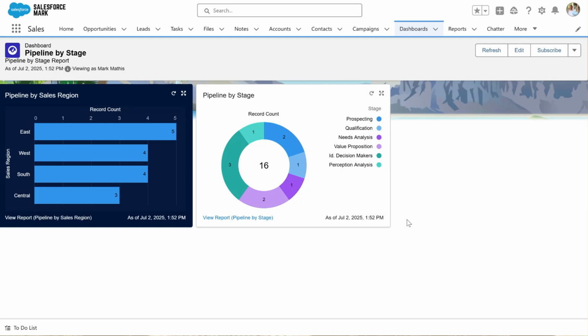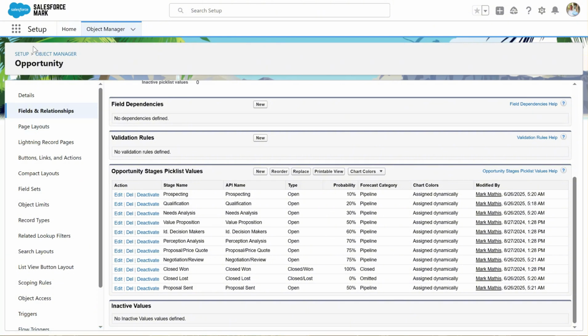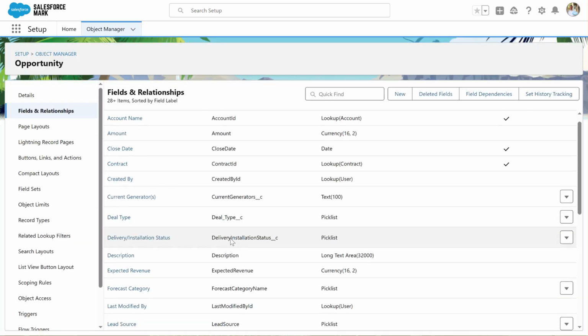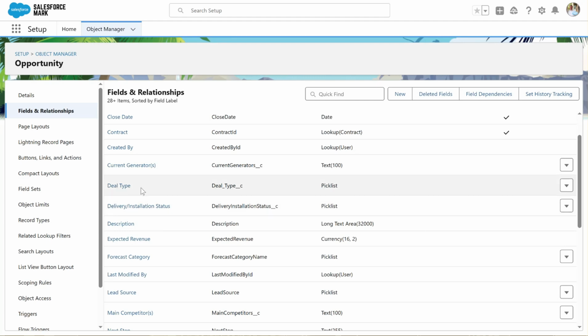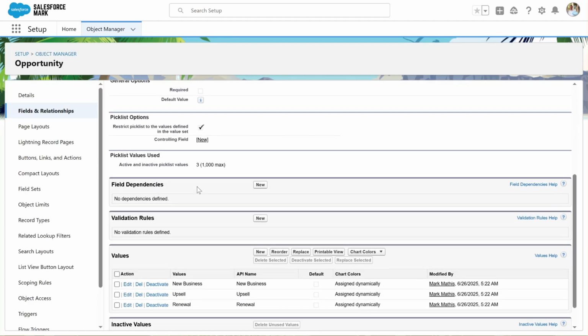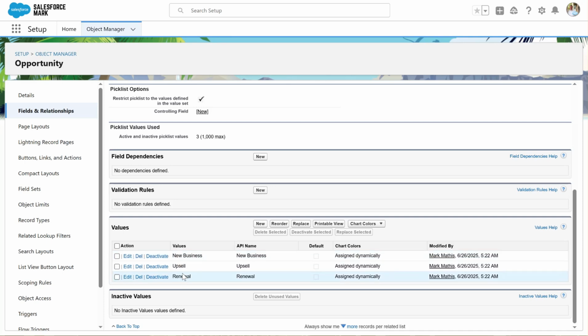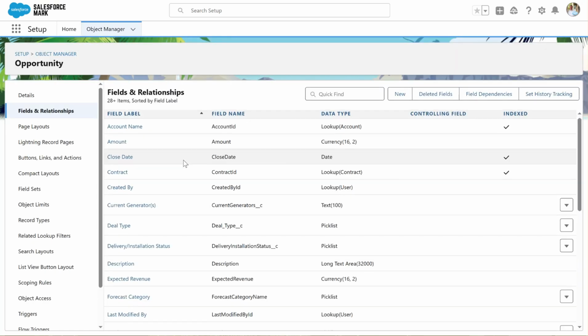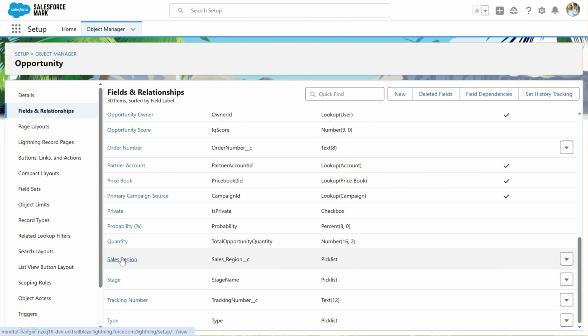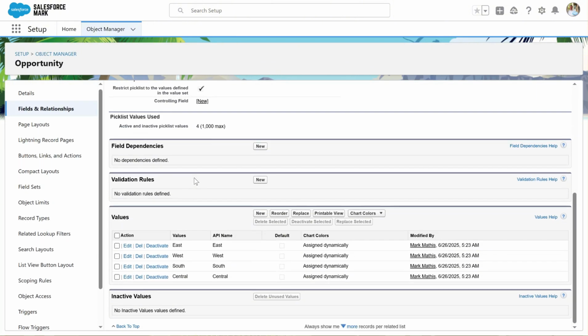And so first of all, to support the business reporting, I added some custom fields like deal type and sales region to the opportunity object. So if we go over here and look in the fields and relationships, we can look at deal type right here, and this is a pick list. You can see there's new business, upsell, renewal. We also went into the sales region and had these values: east, west, south, central.